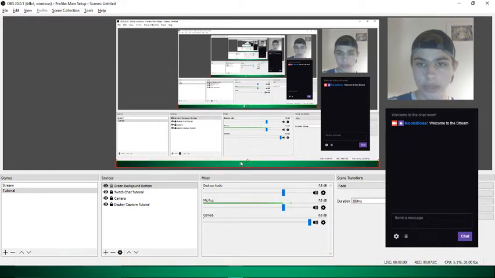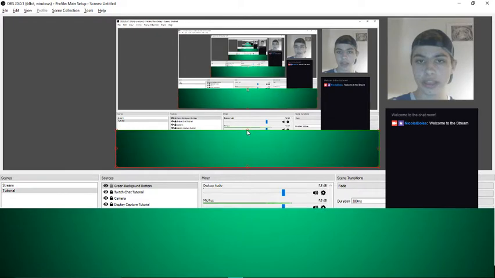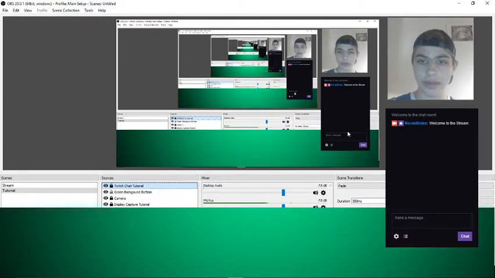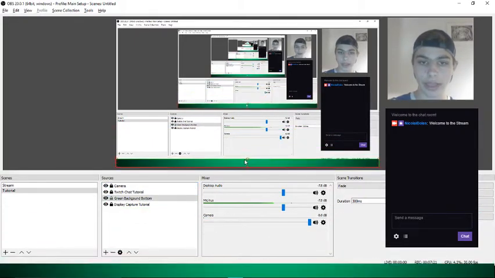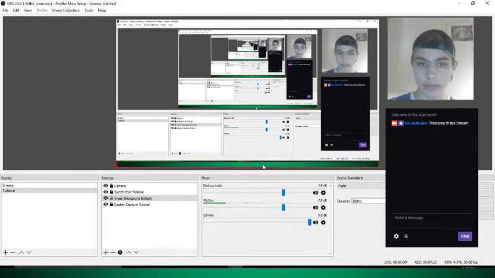Now, important to realize about OBS is everything works in layers. So right now, I have the green background bottom featured above the Twitch chat. So if I scroll up here, it starts to cover the Twitch chat. Whereas if I have the Twitch chat tutorial above it, the Twitch chat goes above. And you want to have your Twitch chat and your camera on the uppermost layer so that you can have a background and still have the Twitch chat working and stuff.